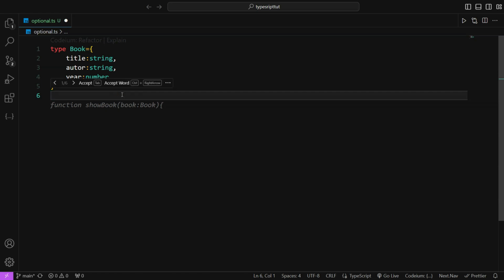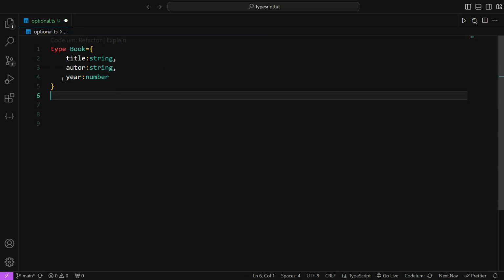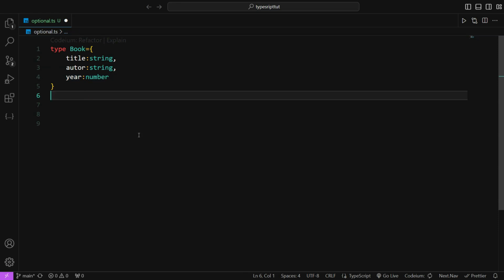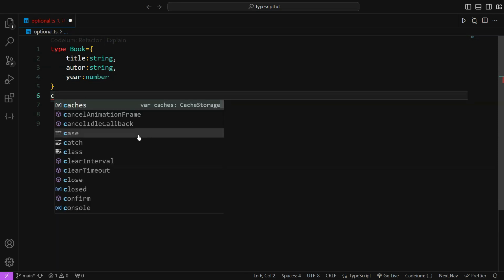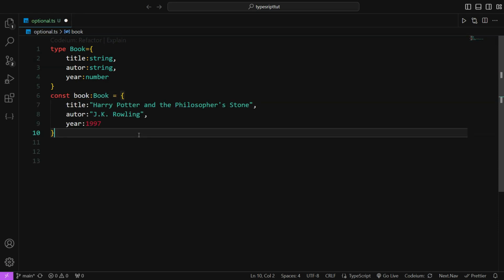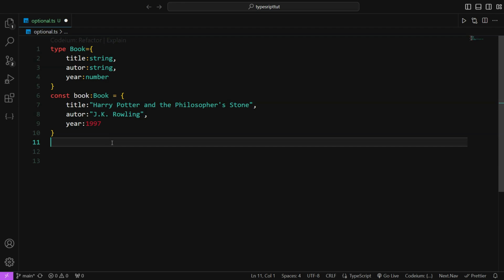The concept of the optional property says that, for example, if I don't provide the corresponding value for this year, TypeScript says that it is not defined or not provided. For example, let me create an object called book, which references that type, and which equals, for example, the title Harry Potter and the Philosopher's Stone, the author is J.K. Rowling, the year is 1997. So there is no problem in here.